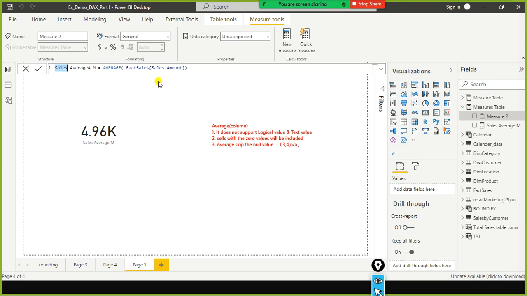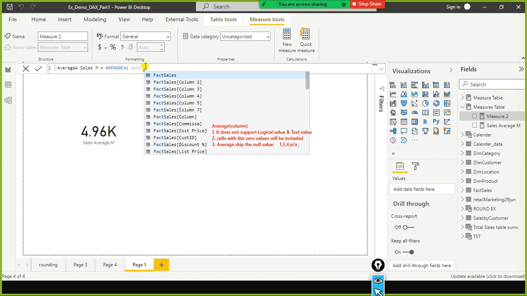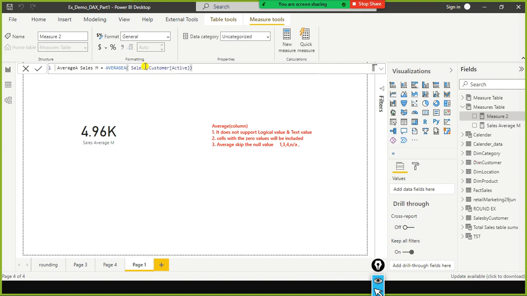Average A, just for our reference, I'm going to give some meaning. Average A sales. Here I'm going to name the measure average A sales, and here I'm going to say, what is that? We have something called the active column, right? So active is the column in sales by customer. I just press enter. The measure name is average A sales.